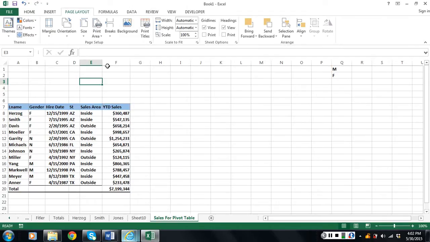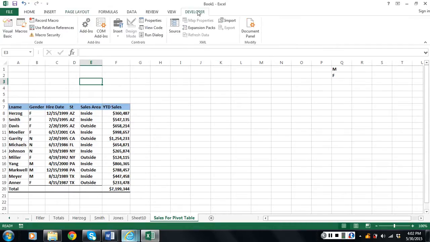The macro works like this. Make sure, first of all, you have the developer tab in your actual workbook. Now, if you do, your workbook also has to be saved in a way that will let you have security.